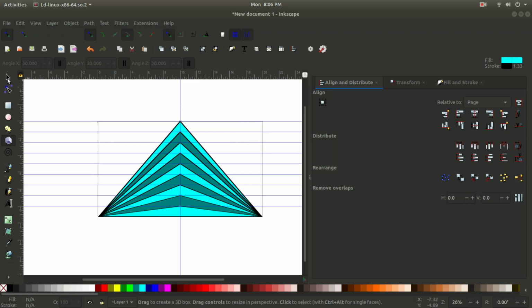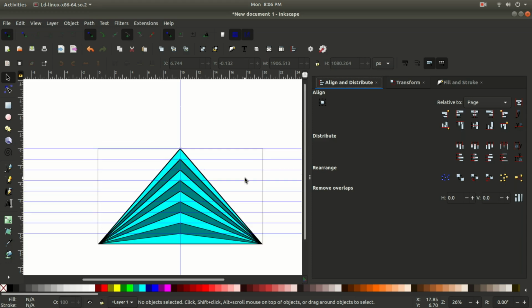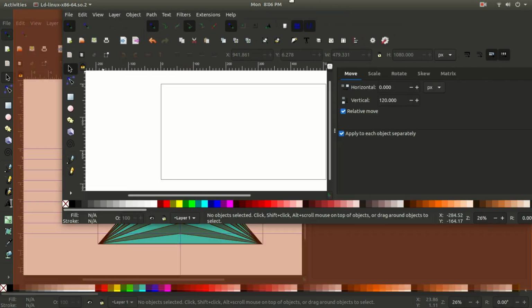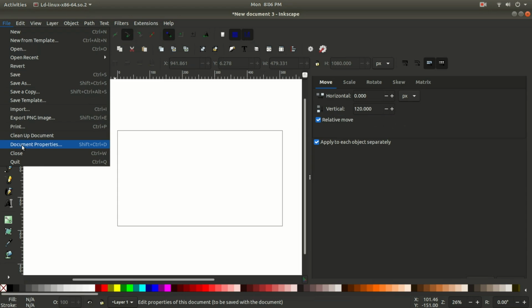Hi, I'm Wilson, and in today's Inkscape tutorial, I'm going to show you how to create this graphic right here. Now, let's go ahead and start with a new document. And what we're going to do is set up the document page.